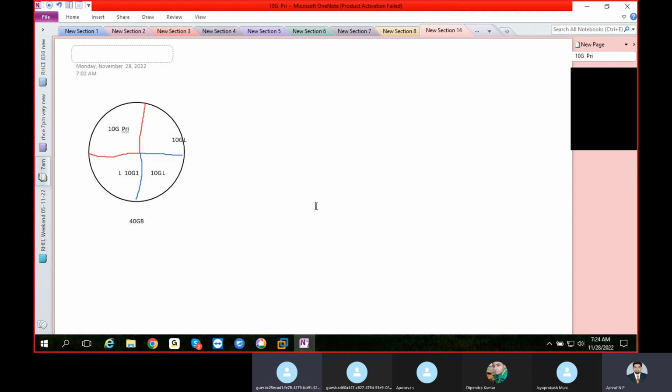So now what's the status? There are three logical partitions, size 10 GB each. These three partitions are combinedly called extended but individually called logical, and one primary. Then you may have a question as to how many partitions we can have maximum. I'll tell you the answer, please wait.